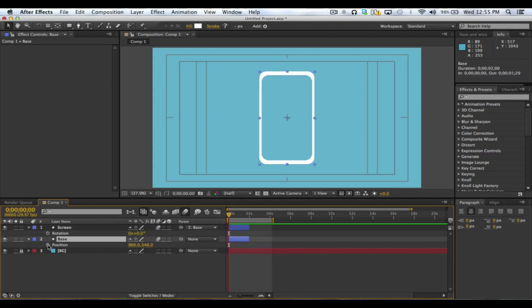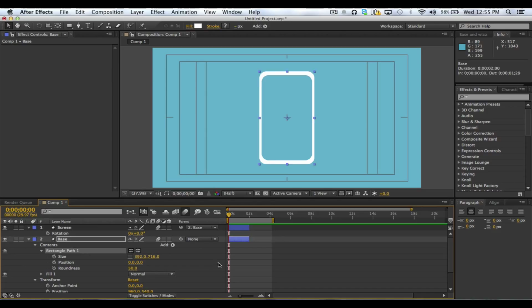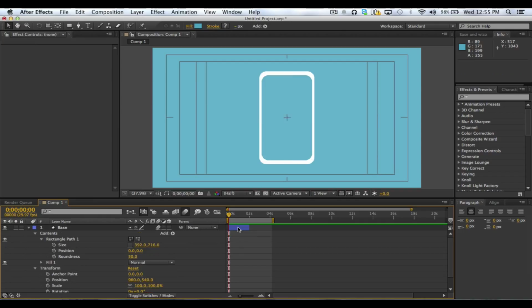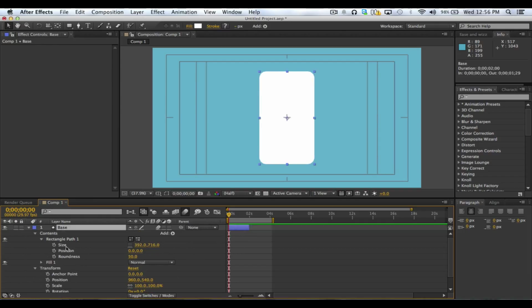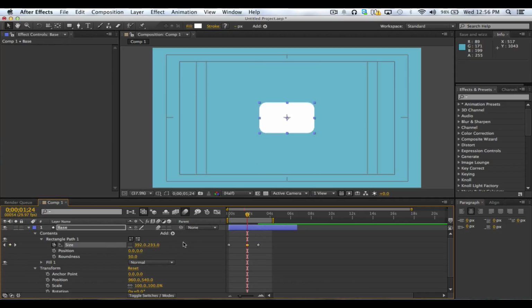I also wanted to talk about my base. Under contents, my rectangle path, when I uncheck this, I'm just going to get rid of this for now. On my base, my size, when I uncheck my constrain proportions, if I create a keyframe here, let's say this is the ending point of my phone, I'll create a keyframe at the end because this is how I know I want it to end. I'm going to animate backwards. So I'll go back a little bit. I'll change my x-axis to go way, way down maybe. We'll do like there. That works.